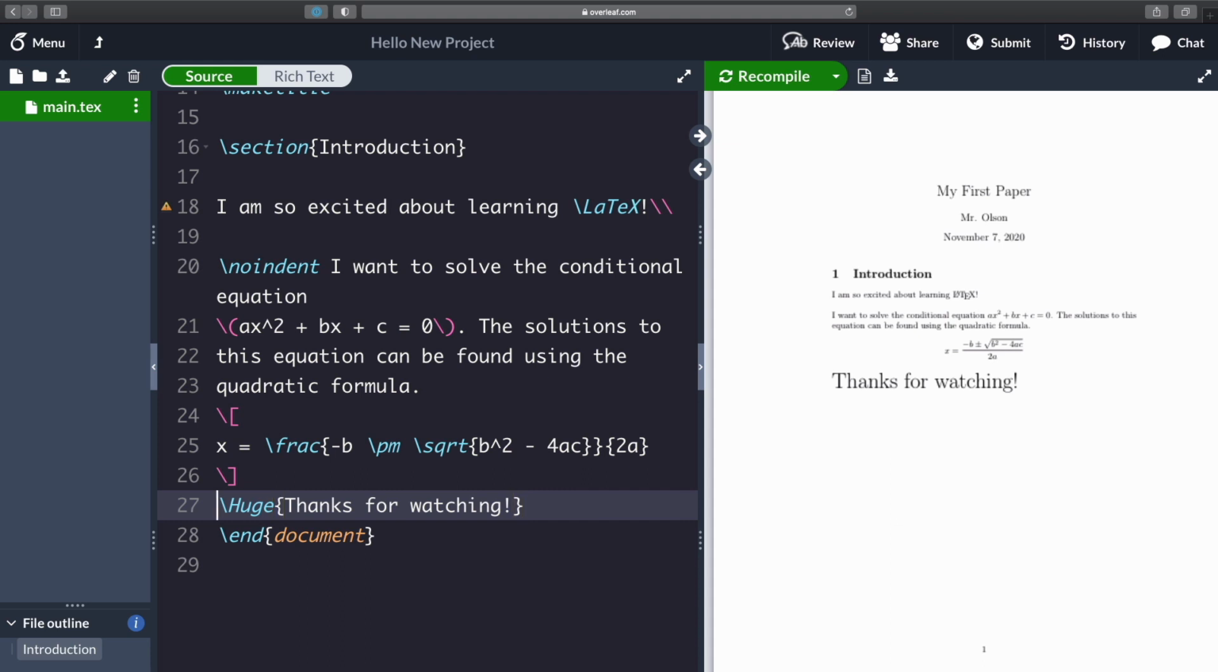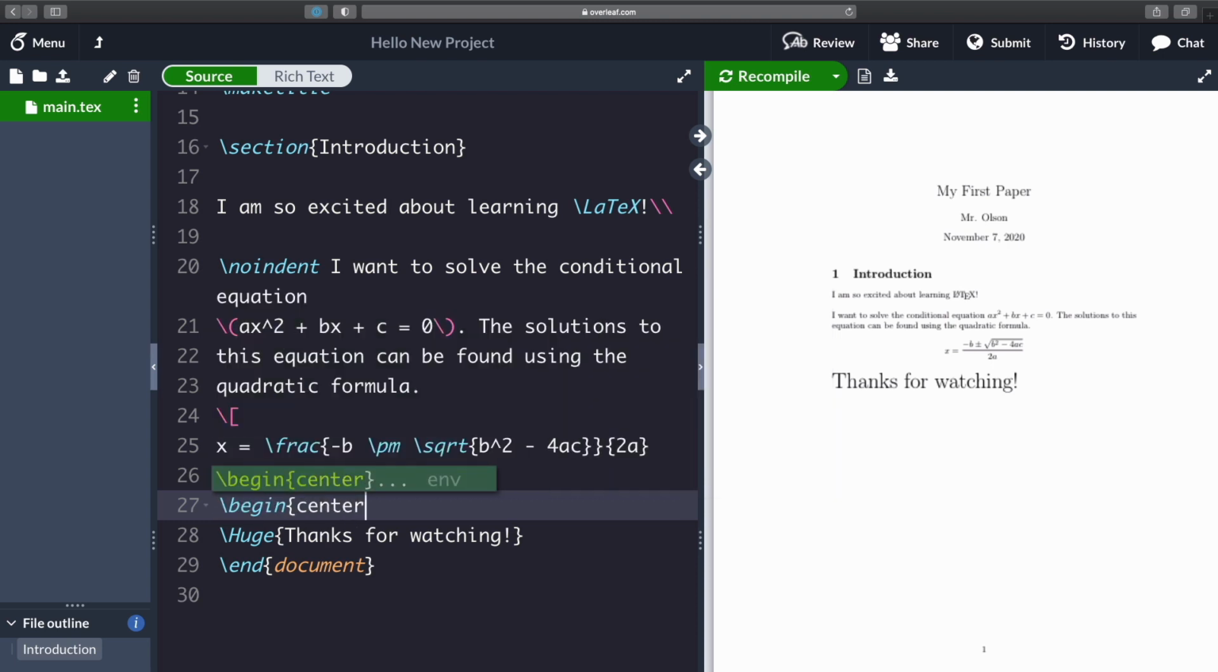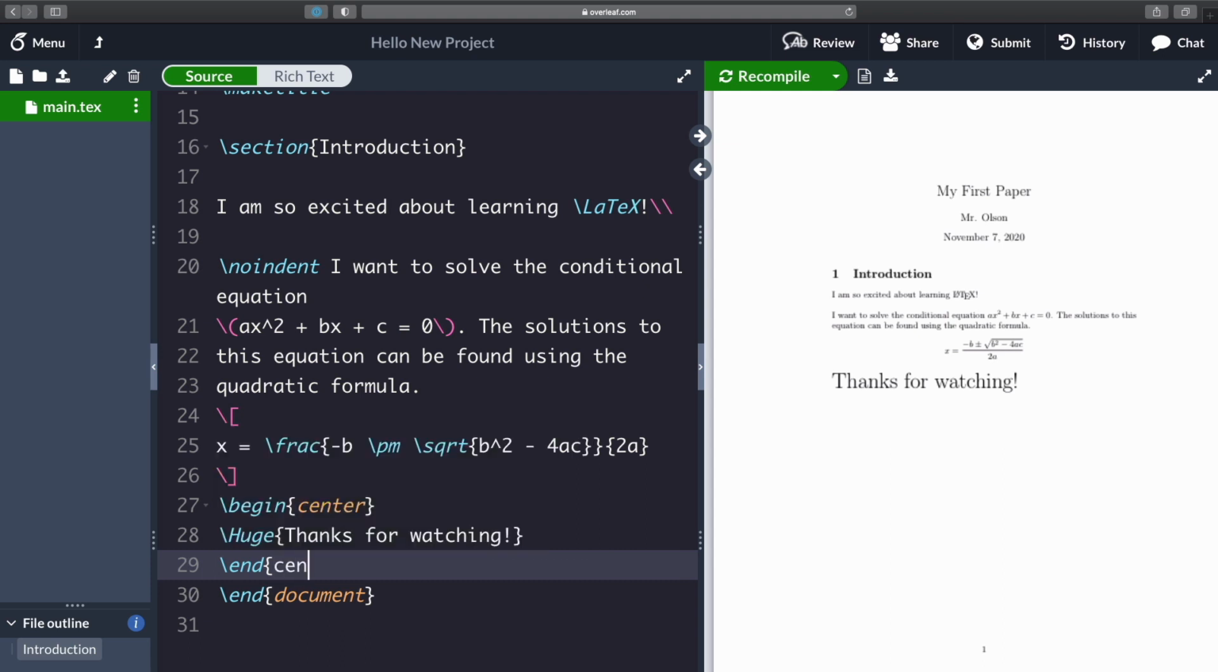So we're going to start off with the command begin, which indicates that we're starting an environment. So begin, and you can see all these different environments popping up, but we want center. And notice I get a warning to close this environment. So we are going to go backslash end, and the environment we are ending is center. So now when I compile, thanks for watching has been centered. Well, thanks for watching this introduction to LaTeX.